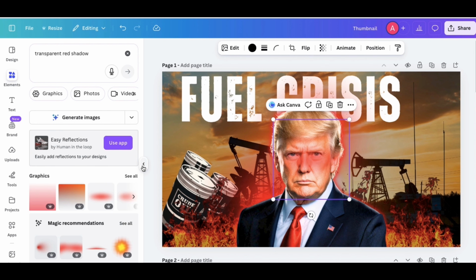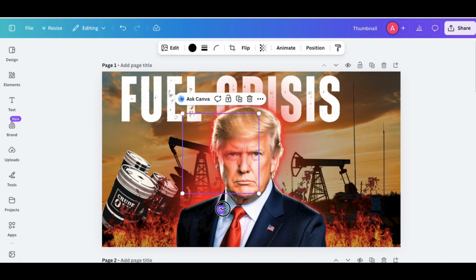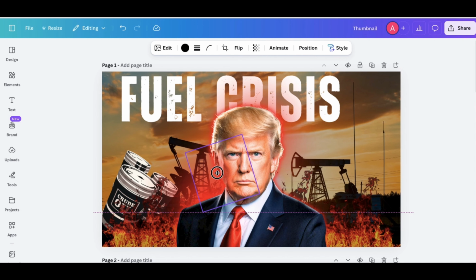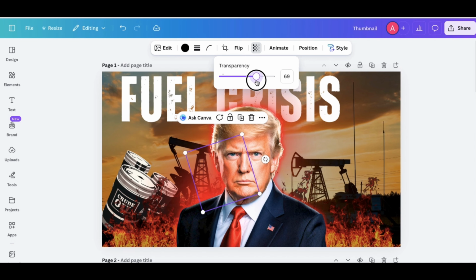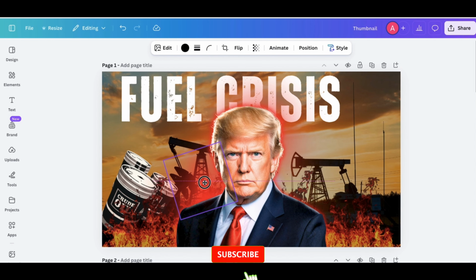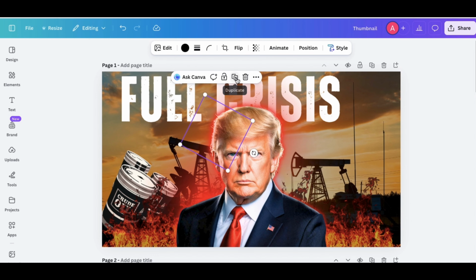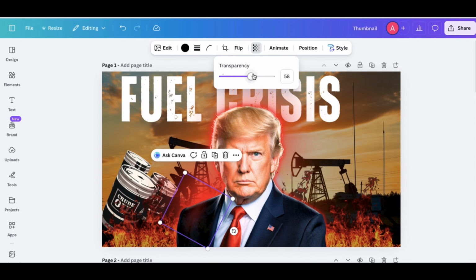Now search for transparent red shadow. Arrange it near the face and shoulder to create an effect as if the background red light is falling over it. Make sure to keep it only on one side of the face.